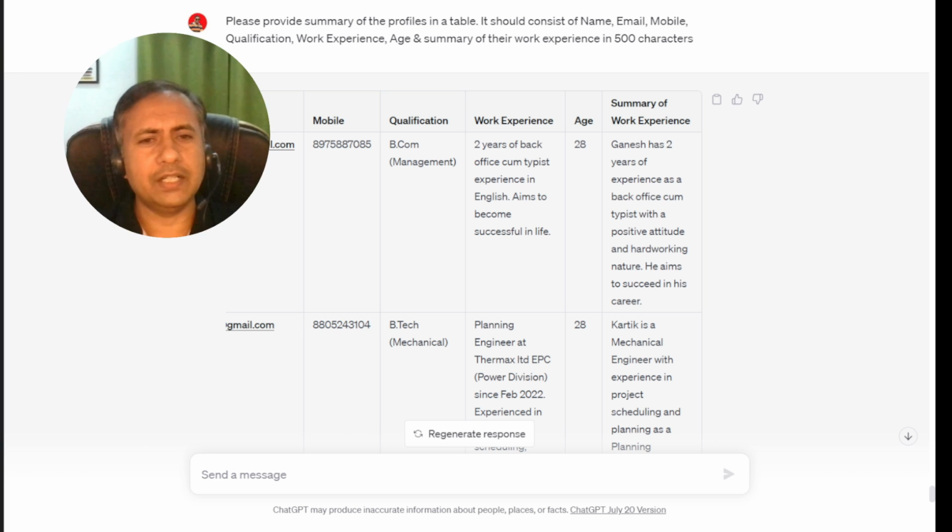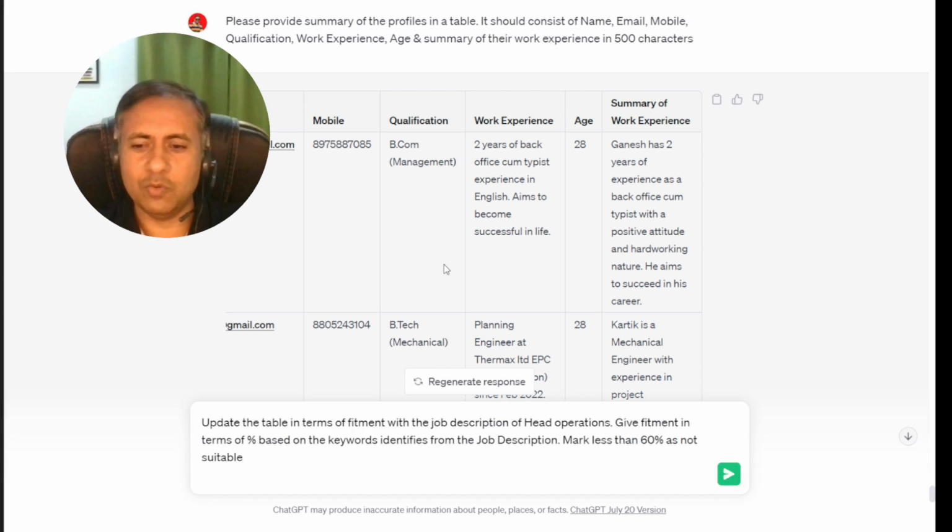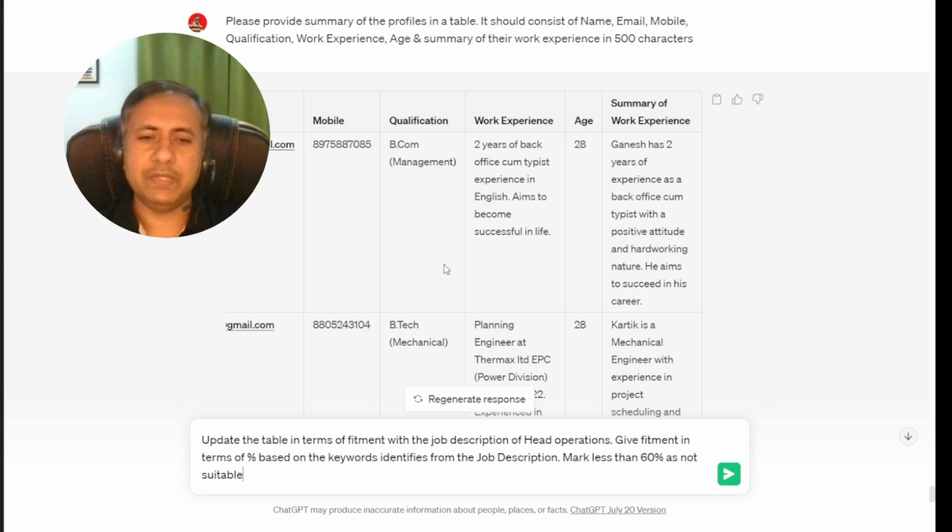Let's try to understand it more and see, can we find some kind of fitment from the system itself? I have got a beautiful prompt which is going to help us explore this more. Now I'm asking ChatGPT to update the table in terms of fitment with the job description of head of operations. Give fitment in terms of percentage based on the keywords identified from the job description. Mark less than 60% as not suitable. Let's find out of these 5 profiles how many are suitable and not suitable. At least a first cut, can it provide or not?